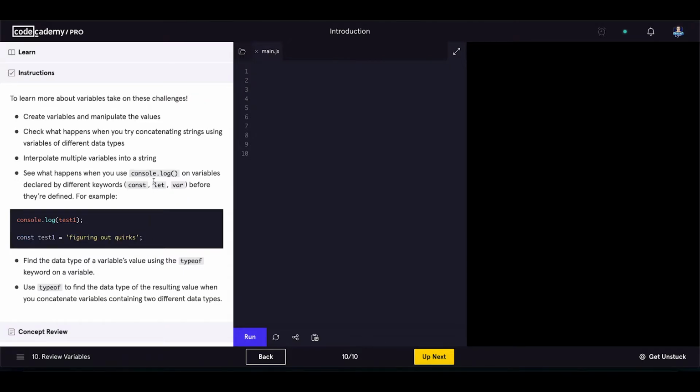The first task: create variables and manipulate the values. Check what happens when you try concatenating strings using variables of different data types. And let's create a variable name. I'll place my name. Then, interpolate multiple variables into a string. And let's see, variable age equals 30.